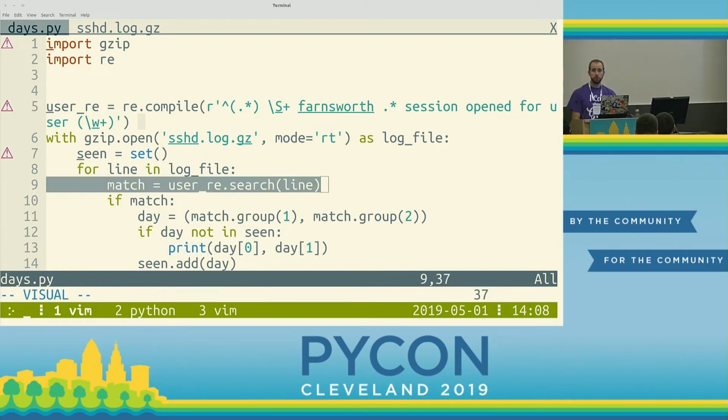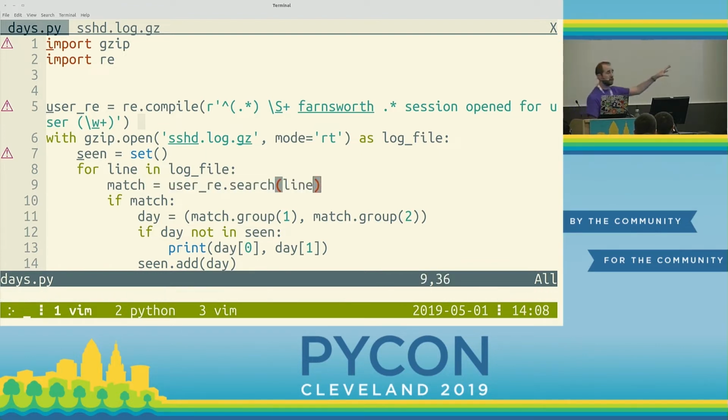We use it to search that line in our file. We check to see we've got this match. If match, this is asking the question if we actually had a match. Because we either get none back or we get a regular expression object. If there was a match of this line, Farnsworth session opened for user, and then a user, we take match.group1, match.group2. What are those groups? For those who've seen a regular expression before. Yeah, those parentheses. These parentheses allow us to capture things. So it's capturing whatever this is. It's capturing whatever this is.